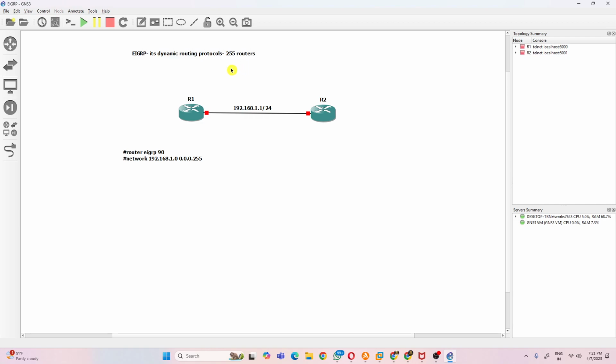So other vendors like Nokia and Juniper didn't develop the EIGRP protocol. Only Arista developed EIGRP, because Arista and Cisco have their own bond. That's why I'm not concentrating more on EIGRP. 90% of networking operations and architectures use OSPF. Very few places use EIGRP, and in interviews they might ask you about EIGRP. That's why I'm telling you here.